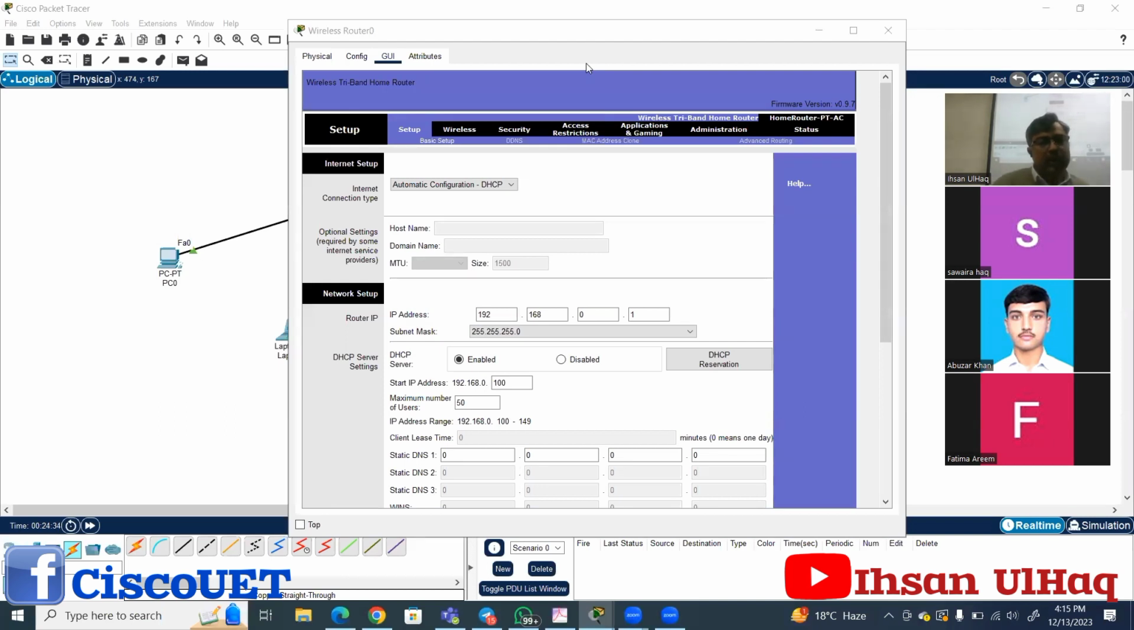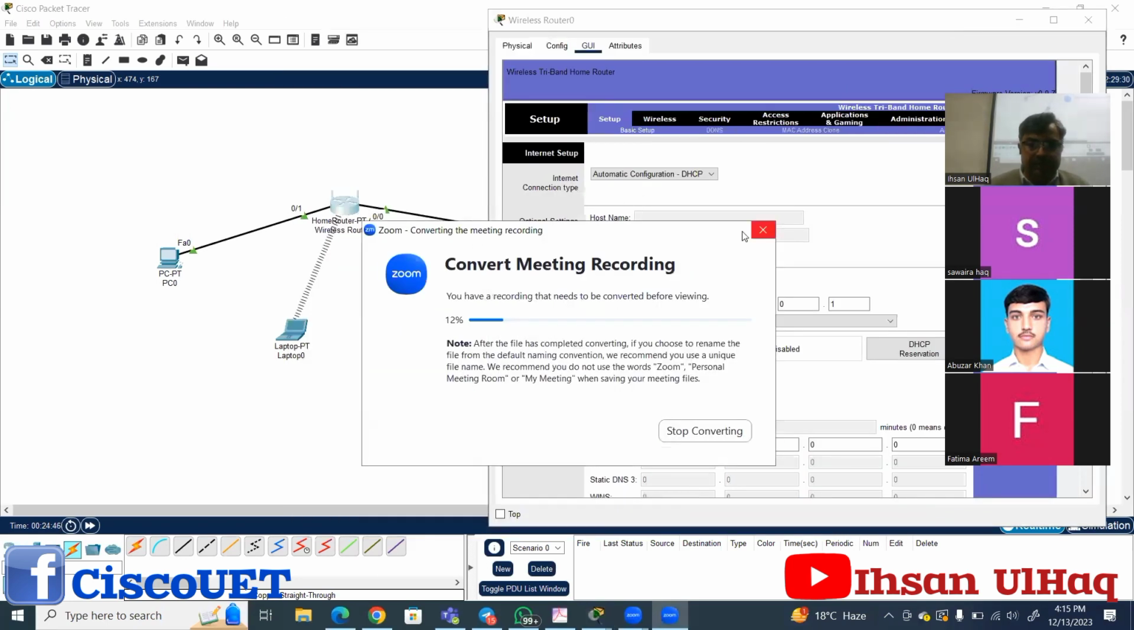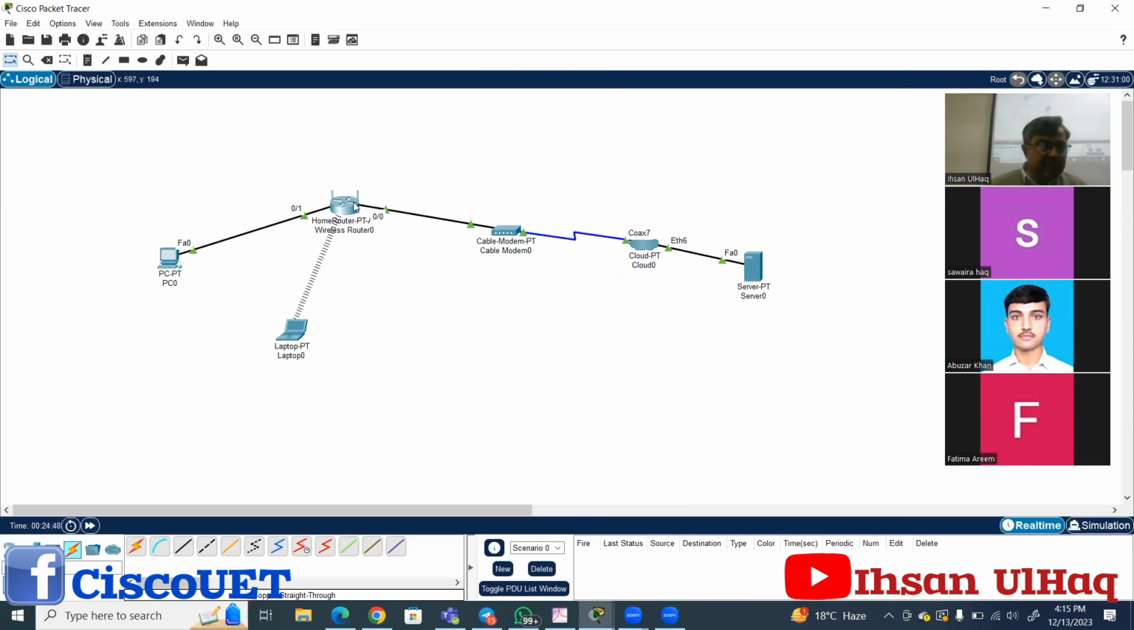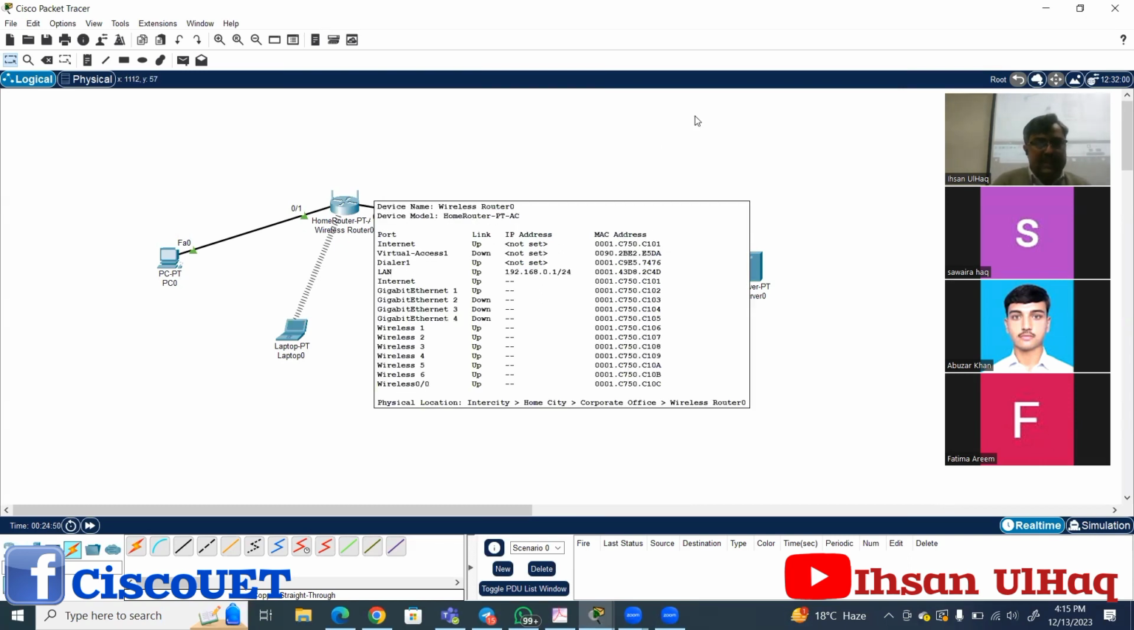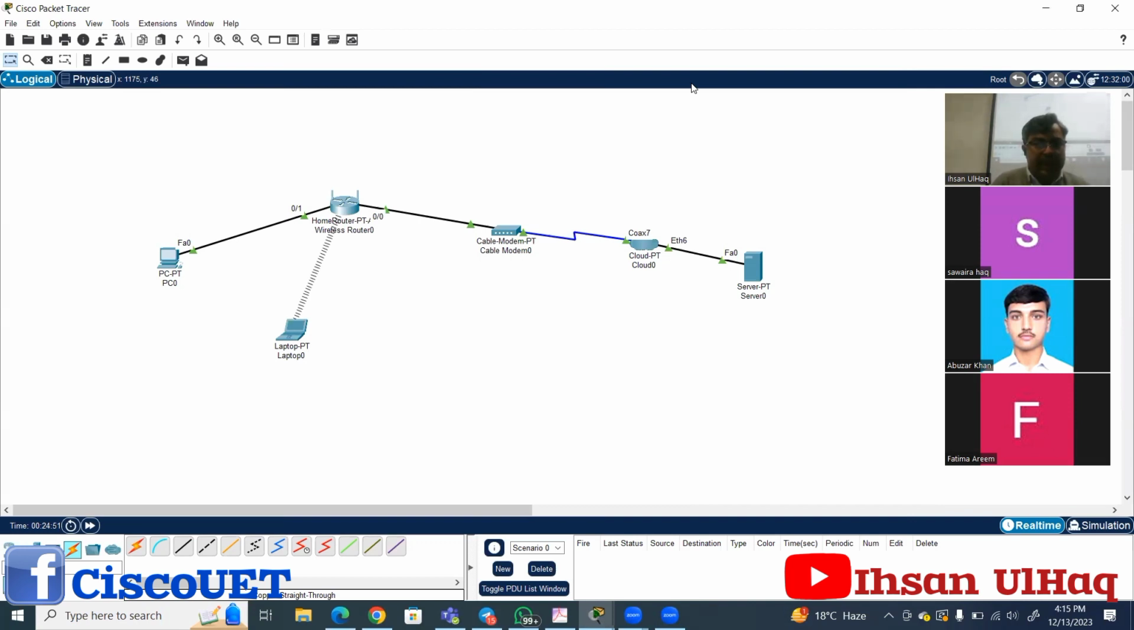Okay, so the recording is in progress, ladies and gentlemen. Now look at some of the content which I want to share with you. Number one, this internet port, as you have seen, as I showed you earlier as well, this port is the internet port. Remember, this is the internet port.